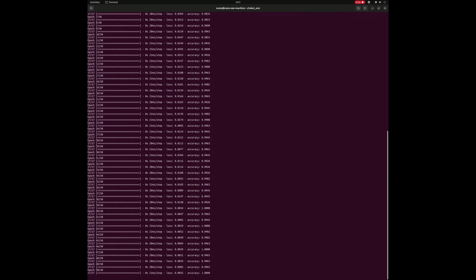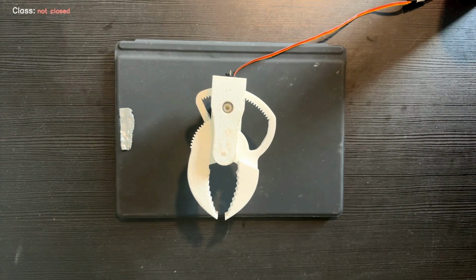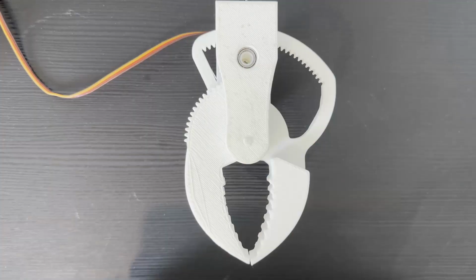After training a simple CNN architecture using TensorFlow, we can see that it learns to predict when the gripper is open and closed with close to perfect accuracy. We can test our image classification model in real time and see that it is accurately able to identify when the gripper is closed and not closed. Now that we have a way to automatically tell whether or not the gripper is open or closed, we can finally get to the reinforcement learning training.